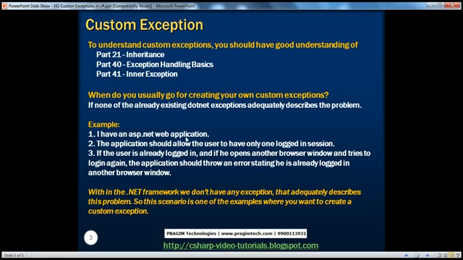Let's say I have an ASP.NET web application, and the requirement of this application is such that it should only allow us to log in one time in a browser window. If I am already logged in a browser window, and I try to open another browser window and log in again there, it should throw an error message saying you are already logged in. To serve this purpose and describe this problem adequately, we don't have any exception that's already available within the .NET framework. So this could be one of the classical examples when you want to design your own custom exception. To do that, we have certain steps, and it's very easy.